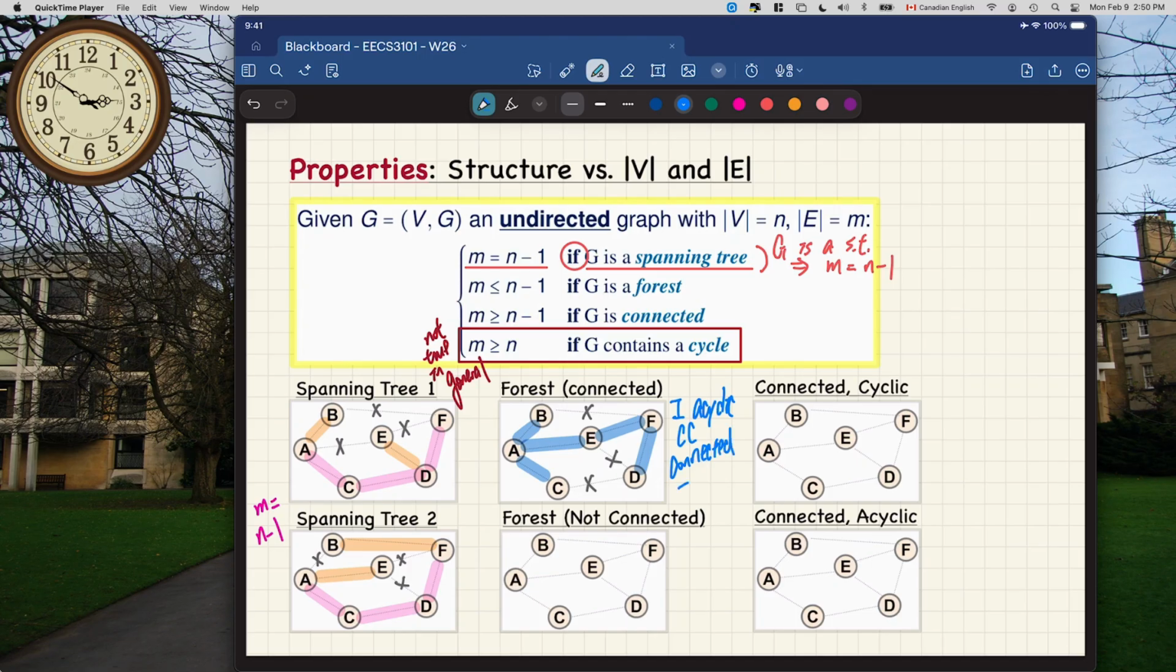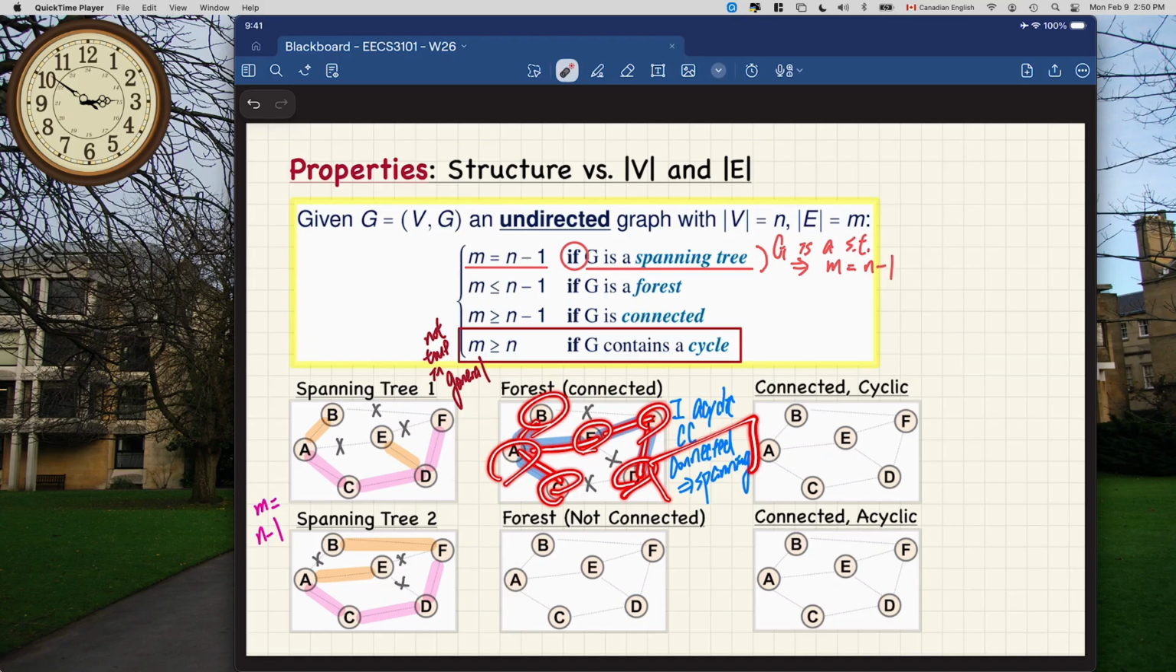Connected, also it's spanning. Right? You can see it covers, because all the vertices are connected. Of course, you got to cover all the vertices, right? So this direction is going to work.